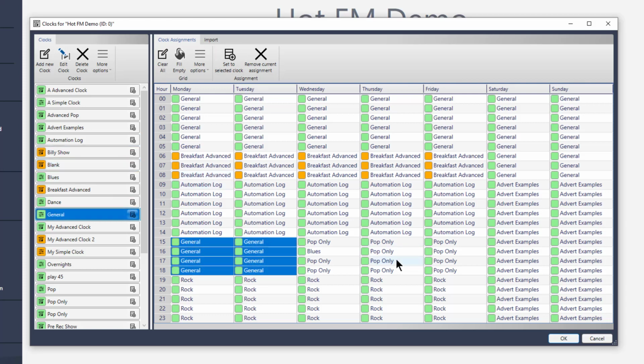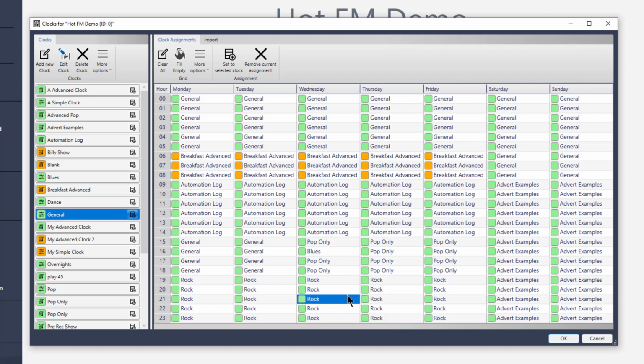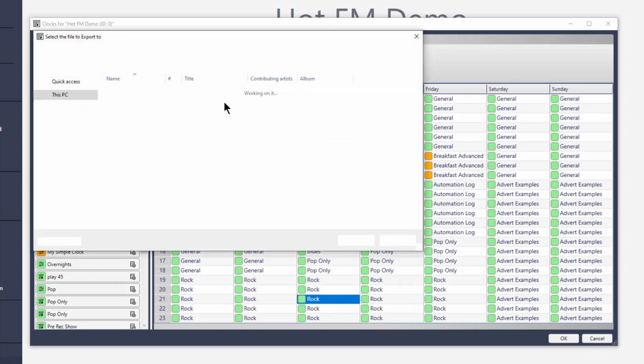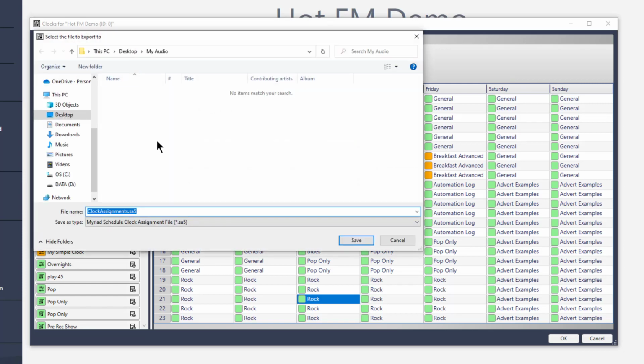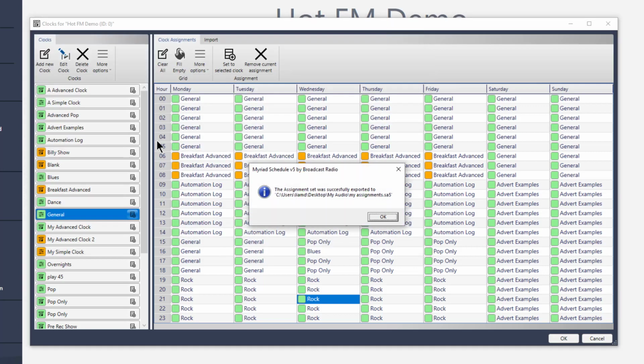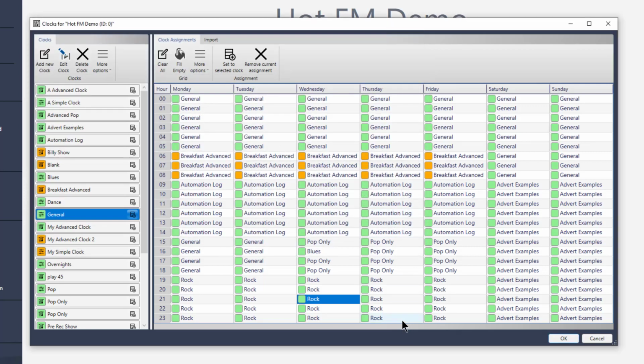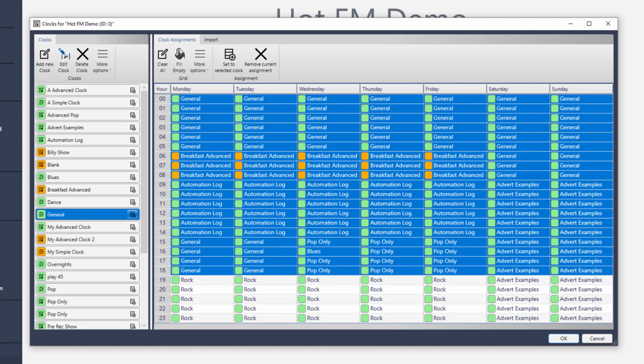Okay, so once you're happy with that, you can use the more items, and you can export this clock assignment grid. And we'd recommend doing that as a backup. So you can click on export, save it as my assignments, and then you can get that. And also you can then load this back up.